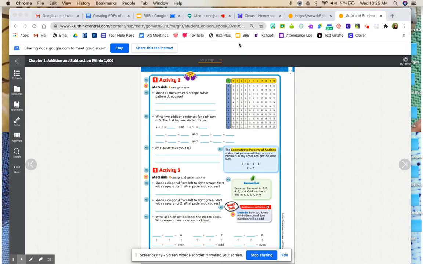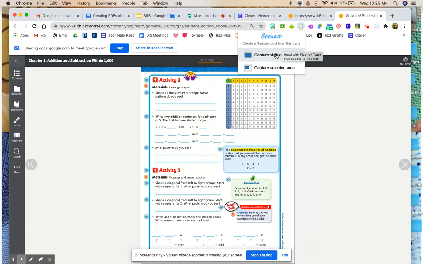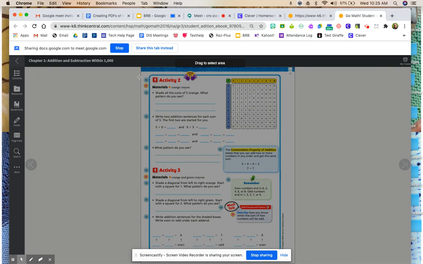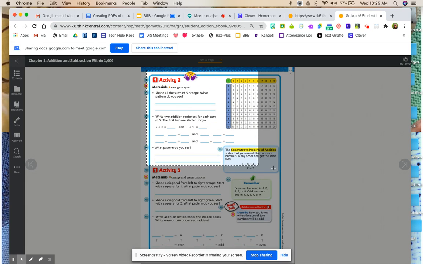So I have a third grade Go Math page open, and say I decide that I want to share this with my students and I want to be able to annotate on it. All I have to do is go up here to my extension, and I want to not capture the whole visible area. I just want to capture a selected area because a whole worksheet page is going to be kind of small if you don't chunk it a little bit. So I'm going to capture the selected area, and just like anything else, I'm just going to drag this so that I take about half of the page.